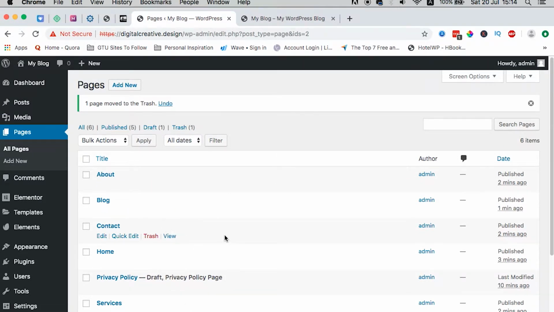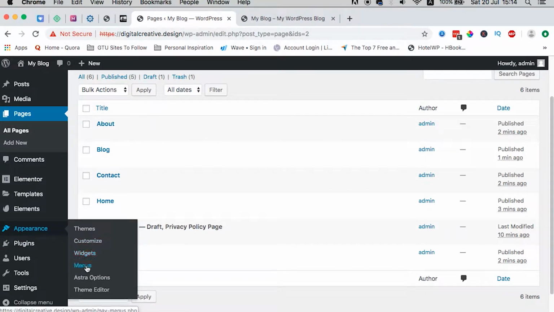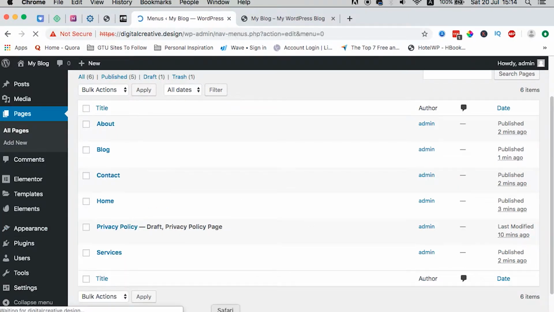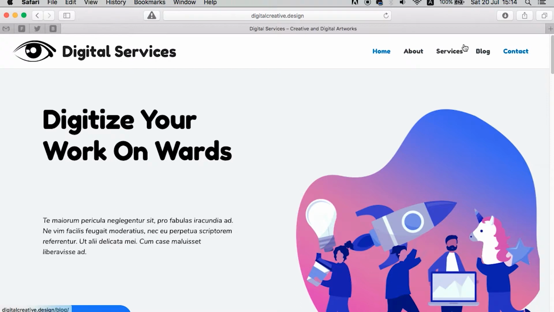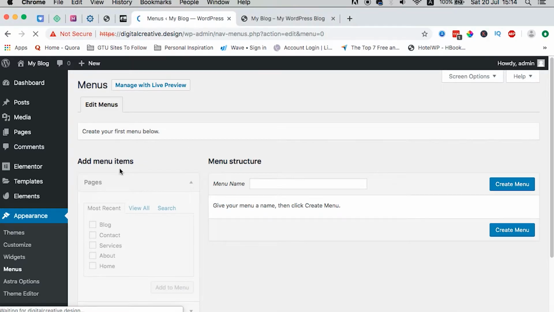Next we need to do is now to create a menu for our website. So to create a menu, come under appearance, menus. A menu is something like this that we can use to navigate the whole website. So once we come to appearance, menus, we create a new menu. We can name it main menu, create menu.